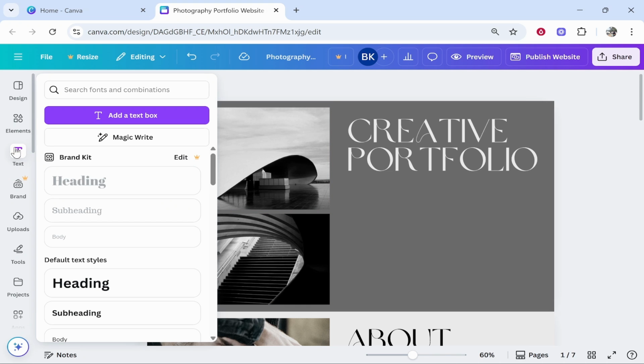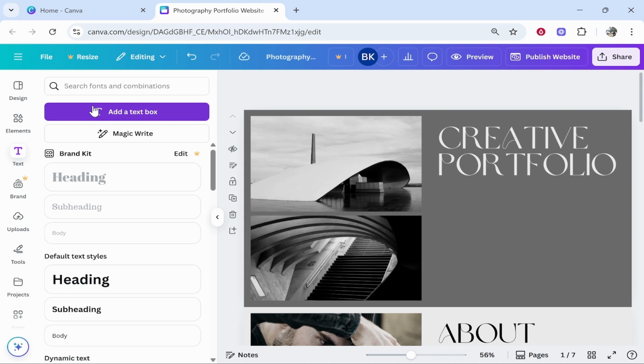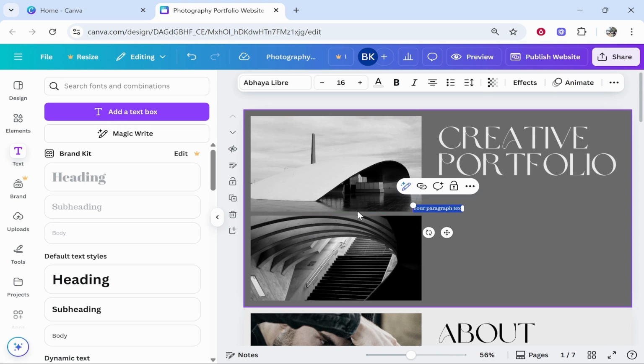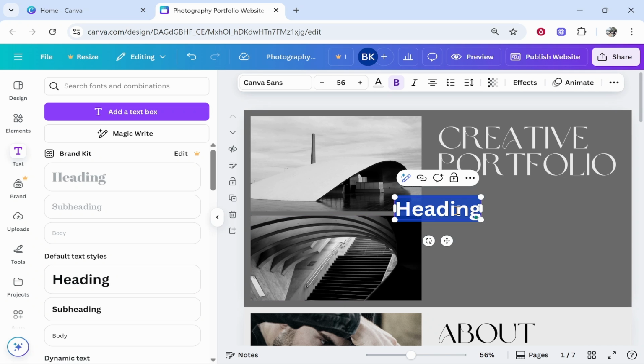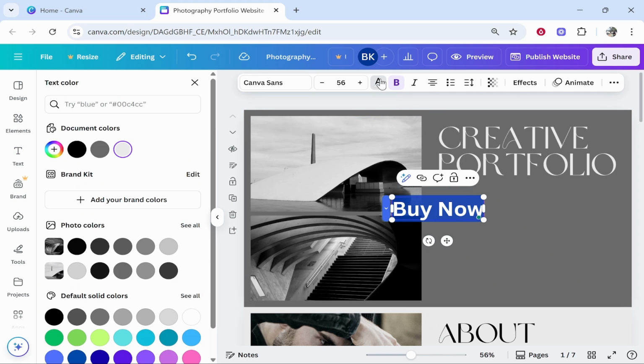So the first option, if you go to text, you can then go and add a text box, or you can go ahead and add a heading. Then go ahead and type in your button text. So let's say this is a buy now button. So I'm going to type in buy now. What we can do is we can highlight this text. We can then go to the text color, and I'm going to just change this to white.